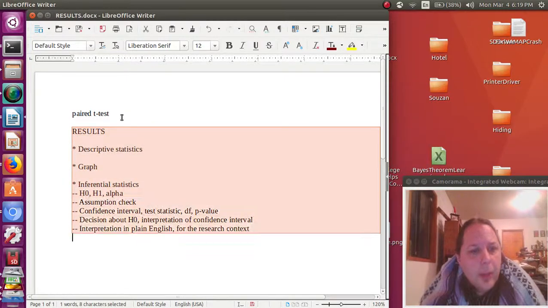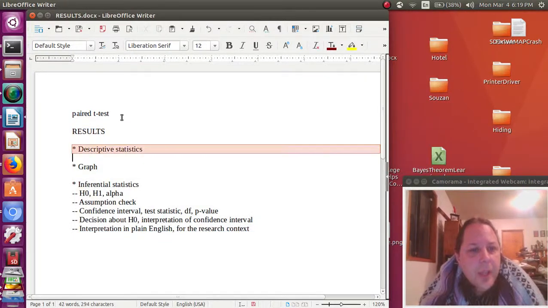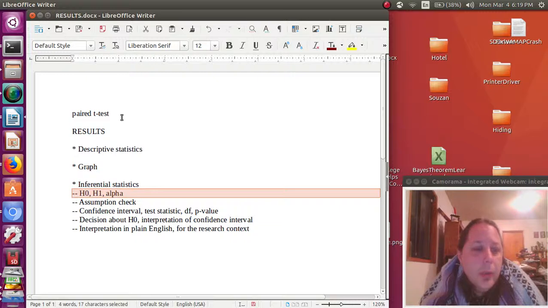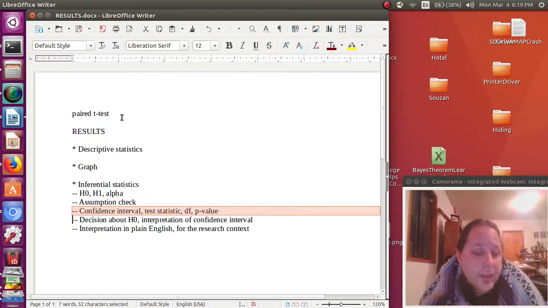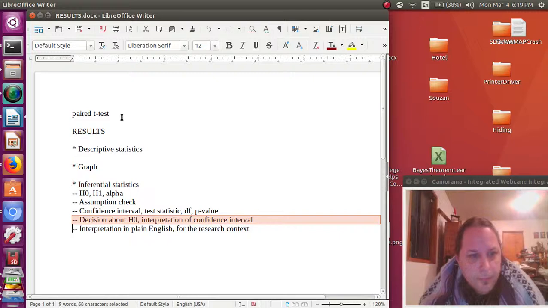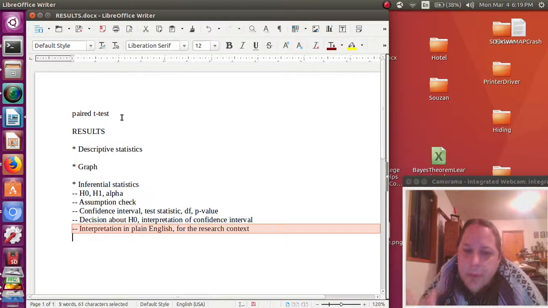These are the elements that go into your typical results section, and in fact these are the elements that are required for my intro stats results section. I need to see descriptive statistics, a graph, and inferential statistics. The inferentials consist of the H0, H1, and alpha, the assumption check, then your fun stuff: the confidence interval, test statistic, degrees of freedom, p-value, decision about H0, and interpretation of the confidence interval, and then finally interpretation into plain English. Remember that this is about making real-world decisions.